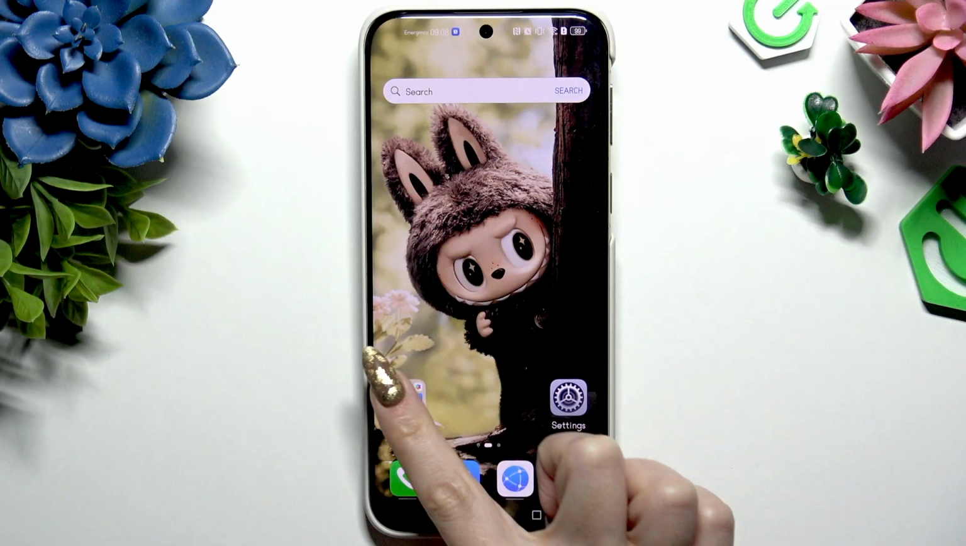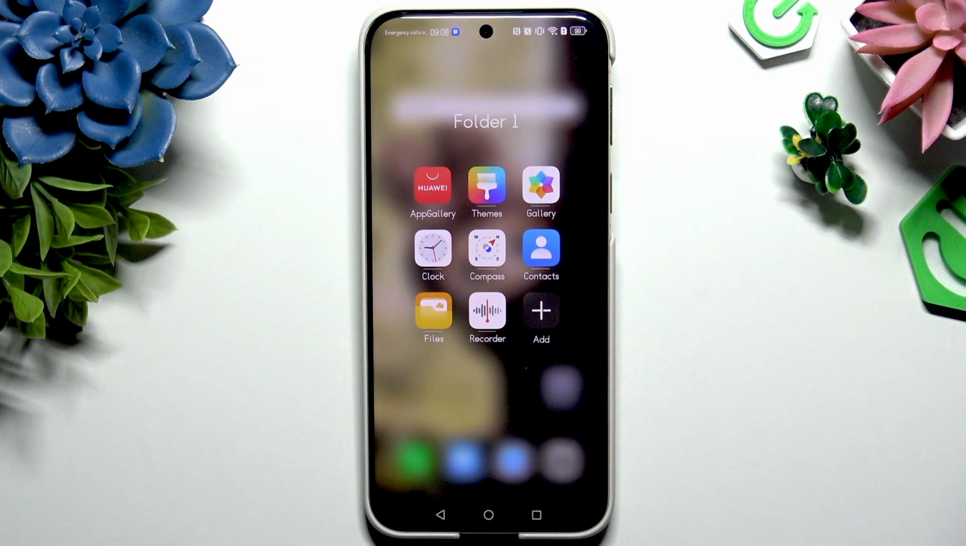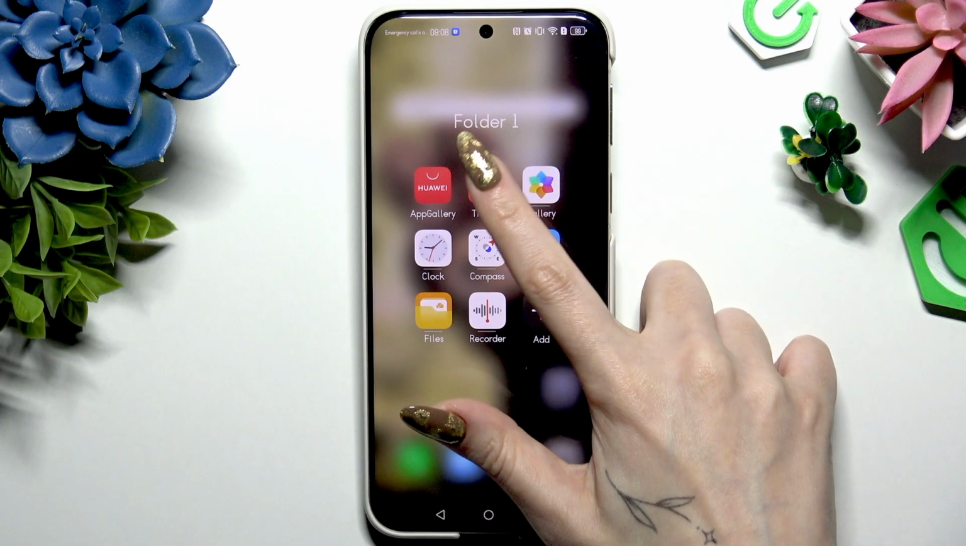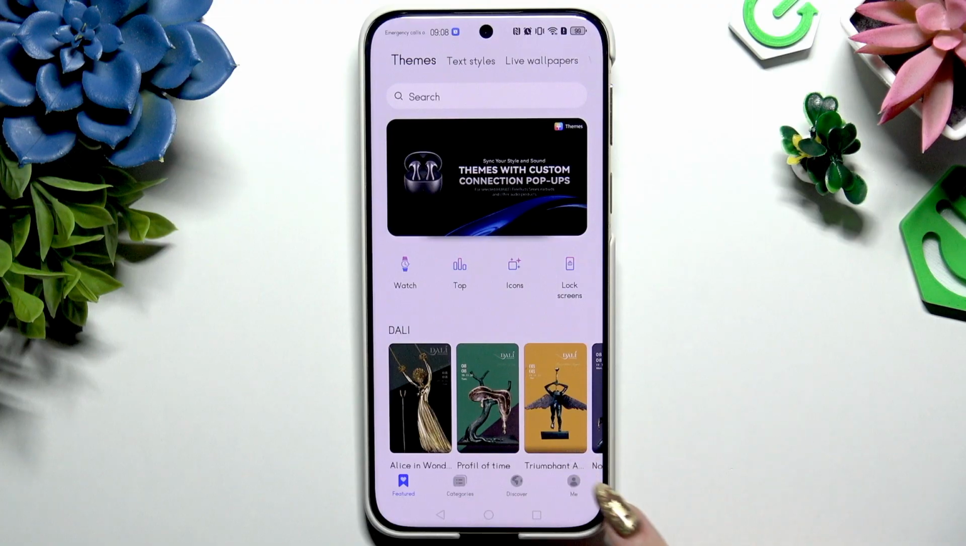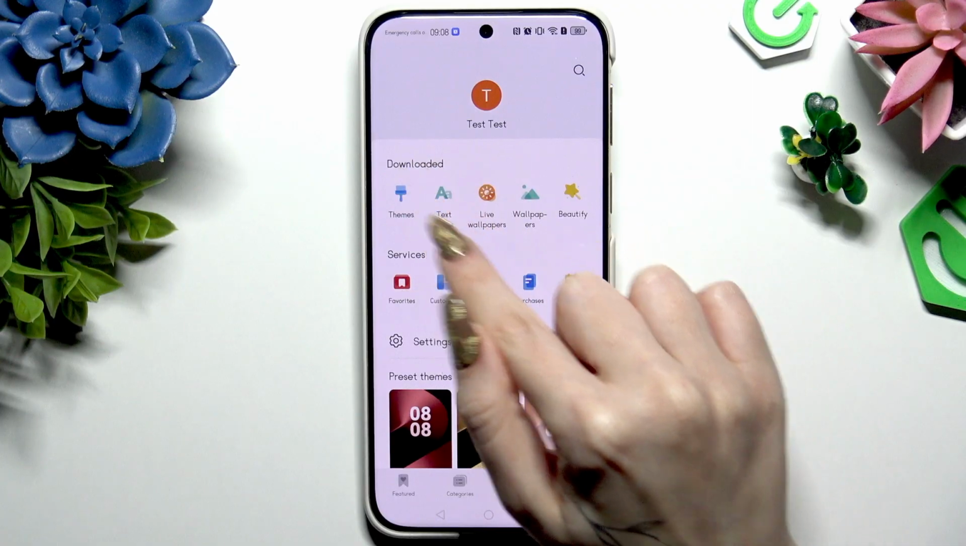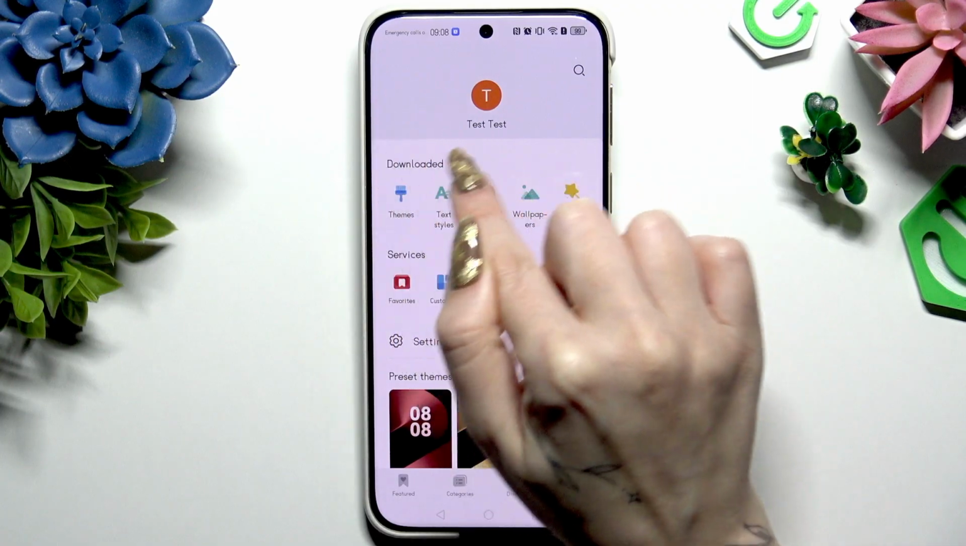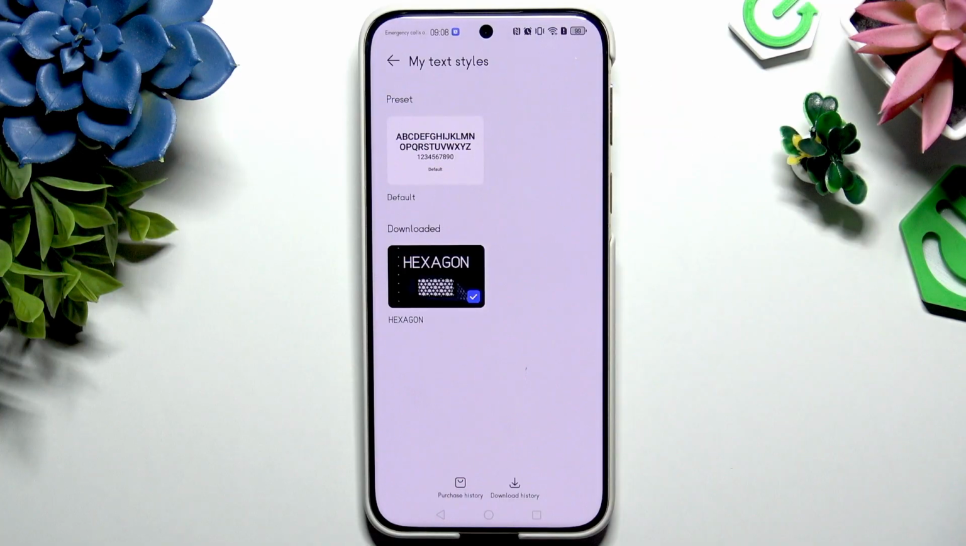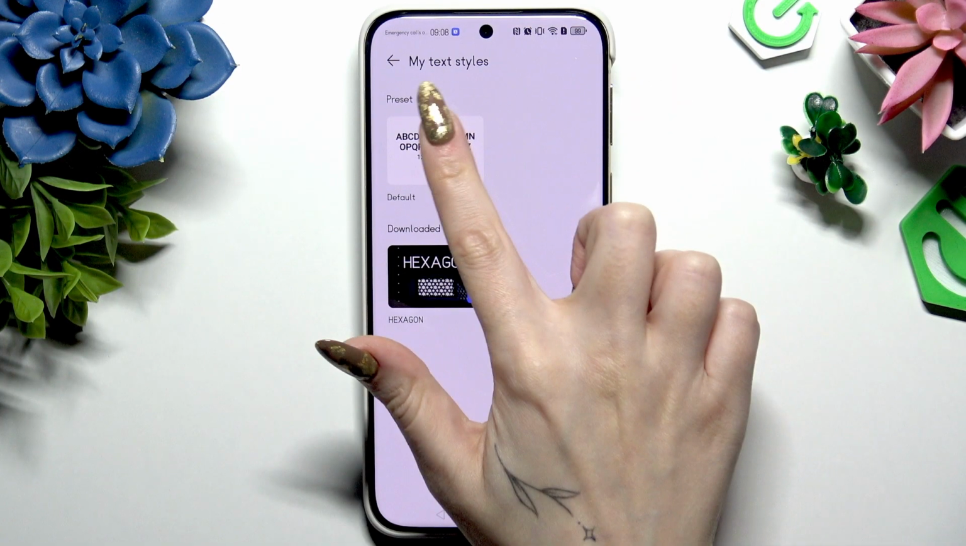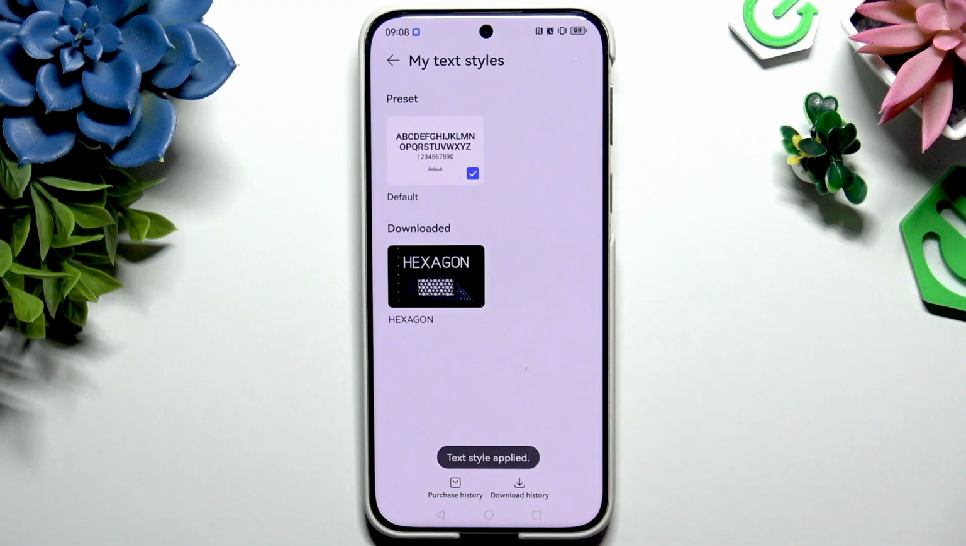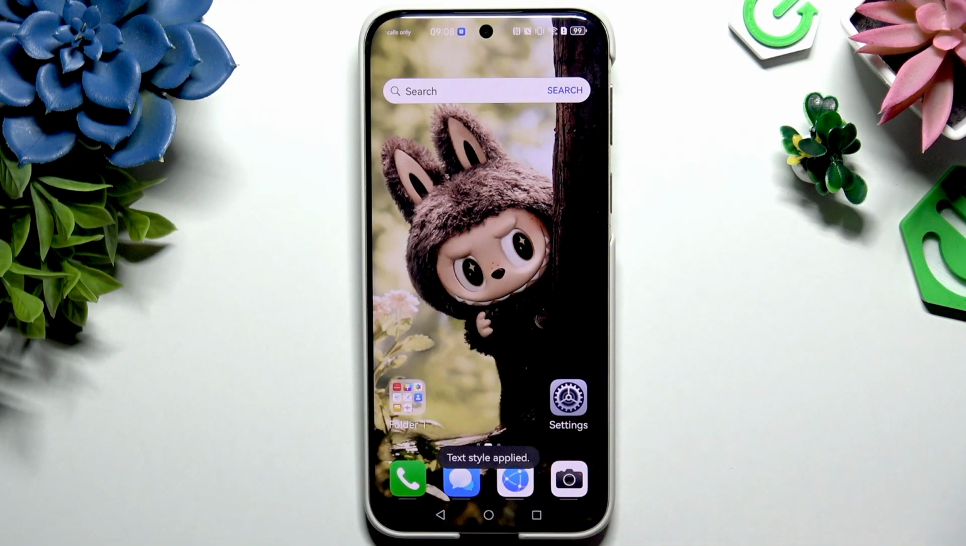If you ever wanna go back to your default font style or any previously downloaded ones, hit Themes again, select Me at the bottom right corner, and hit Text Styles available under Downloaded. Over here, tap on Default, hit Apply, and wait again.